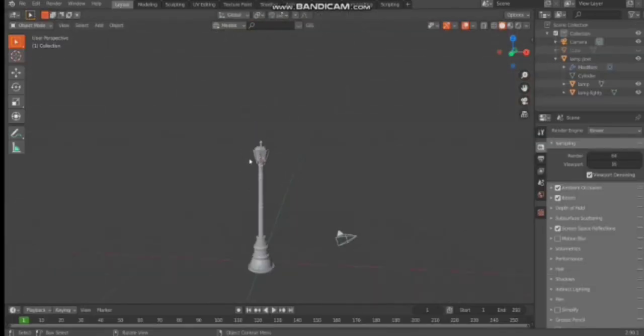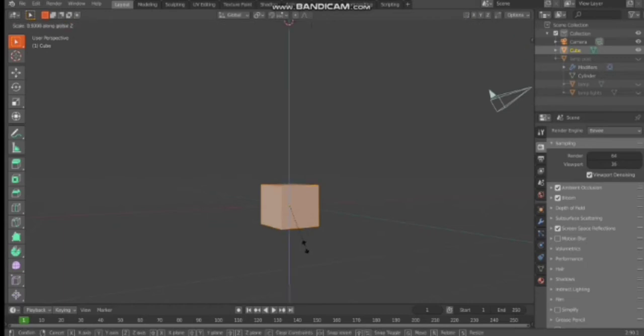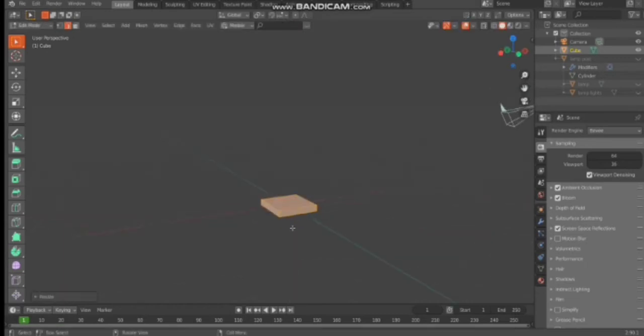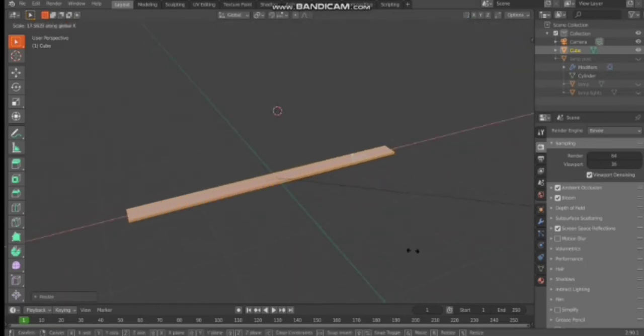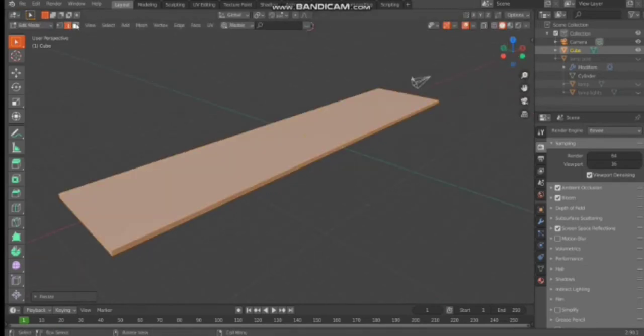Now go to the layout again and we are going to hide all the objects and then unhide the default cube. We are going to use the default cube to make the path, so tap to go to the edit mode and S and then Z to scale on the Z axis, and then scale on the x-axis and the y-axis. Make sure that you have face select on and select the top face.